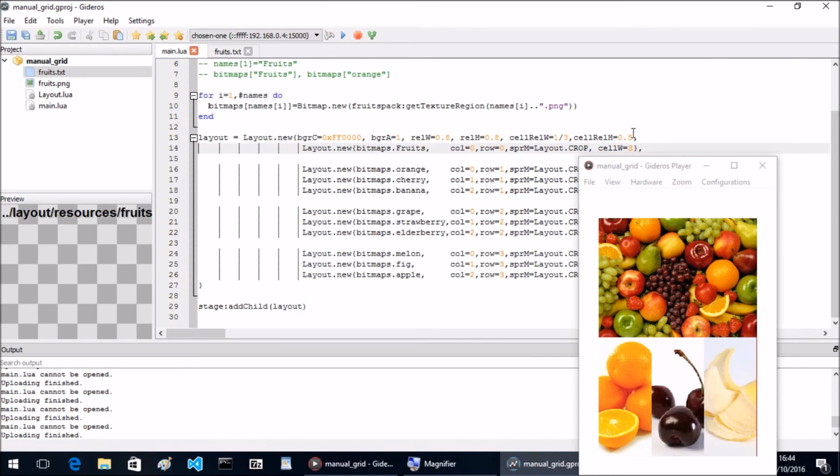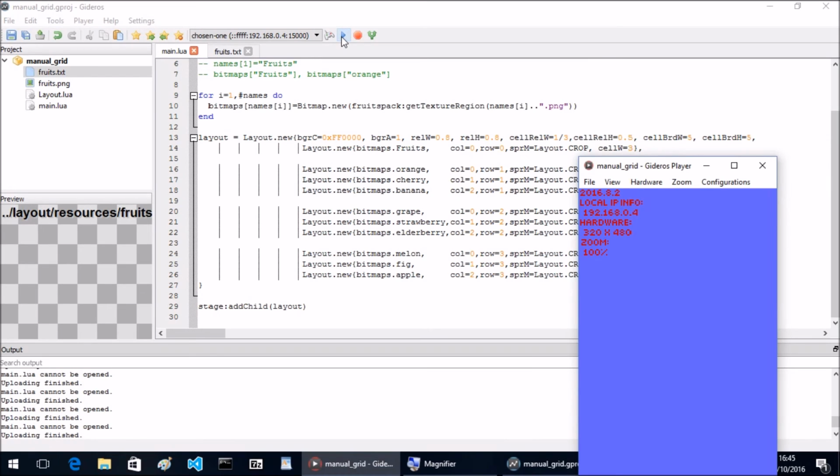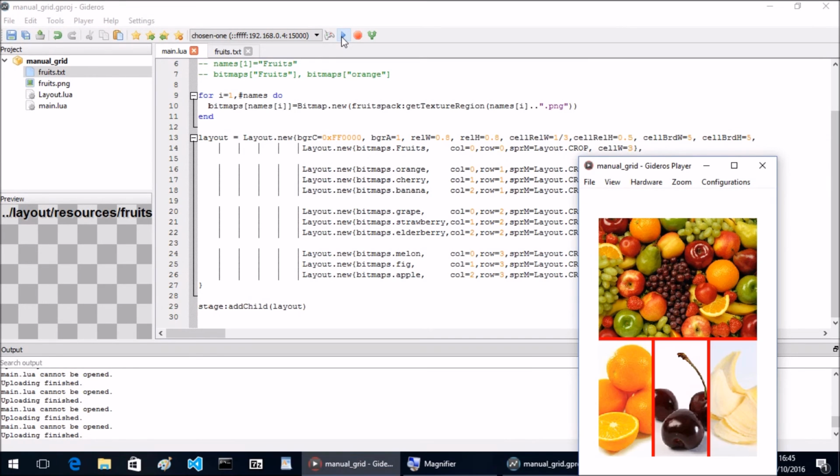We add an additional parameter, which is cell border width, cell BRDW. And we're going to have that in pixels. So we're going to leave a width of 5, and cell border height will also be 5. Okay, so you can see there's a separation between the various layouts.